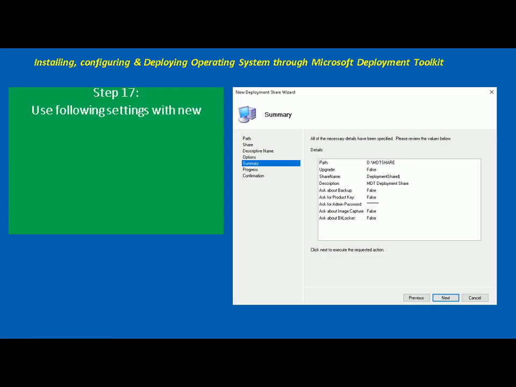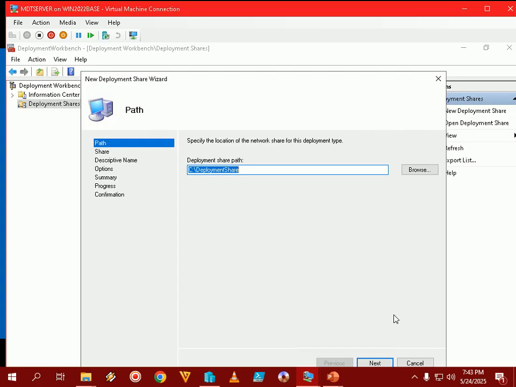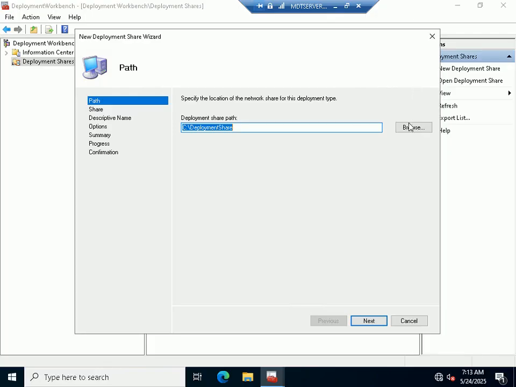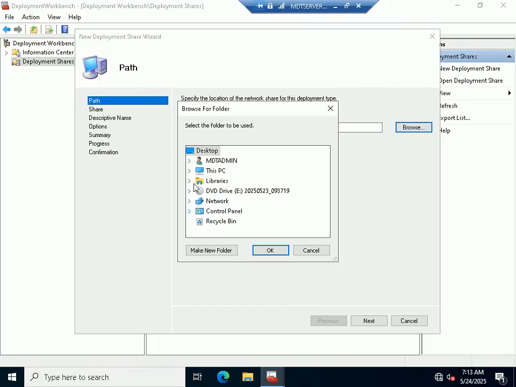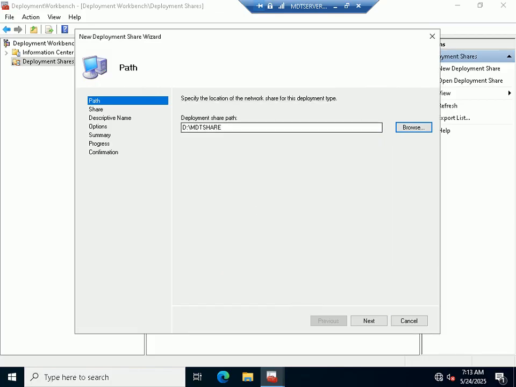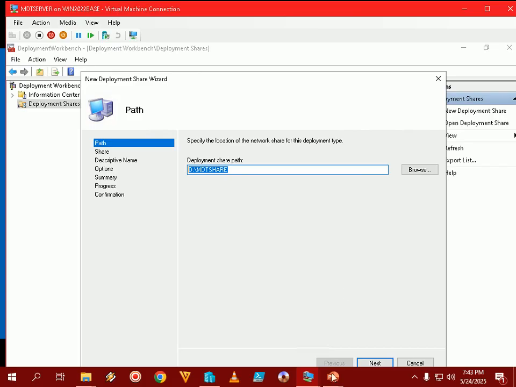We need to use the following settings with the new deployment share creation. So what are the settings? The deployment share path will be our D MDT share folder. So I'll come back here, say browse, and go to my D drive and MDT share. This will be our deployment share path.